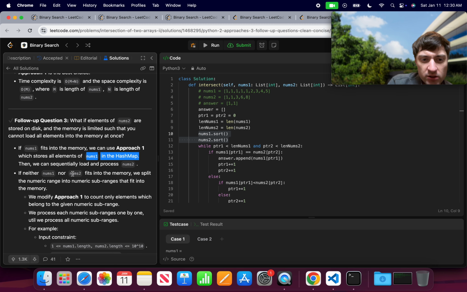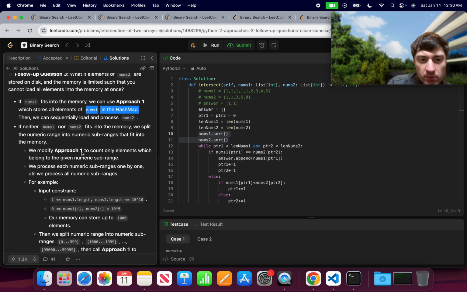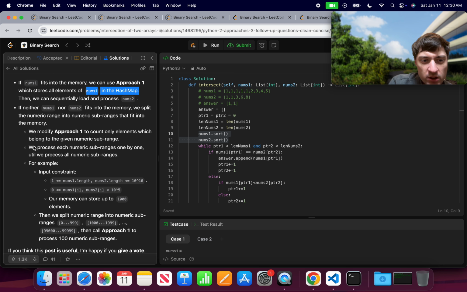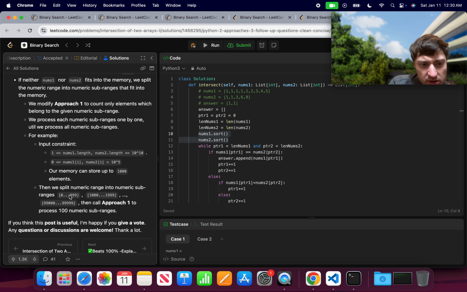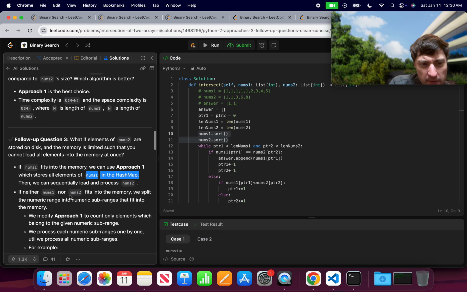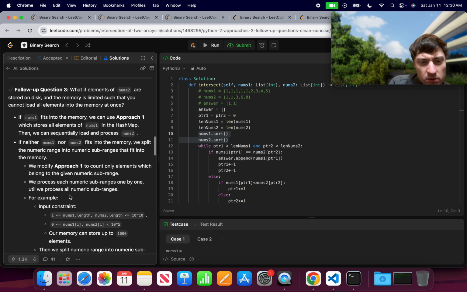Okay. If neither nums1 nor nums2 fits into memory, we split the numeric range into numeric subranges that fit into memory. We modify approach number 1 to count only elements which belong to the given subrange. We process each numeric subrange one by one until we process all numeric ranges. For example, our memory can store up to 100 elements. We split the ranges like this. Okay, that doesn't quite answer my question of where does it fail?